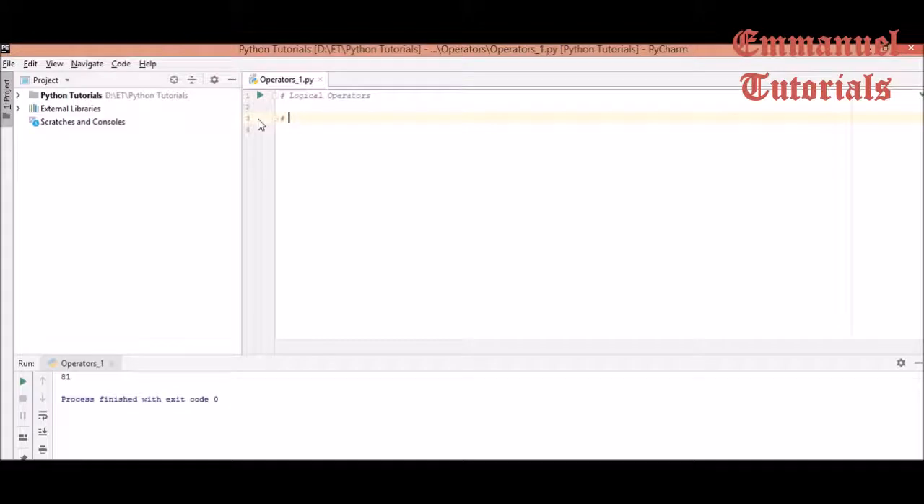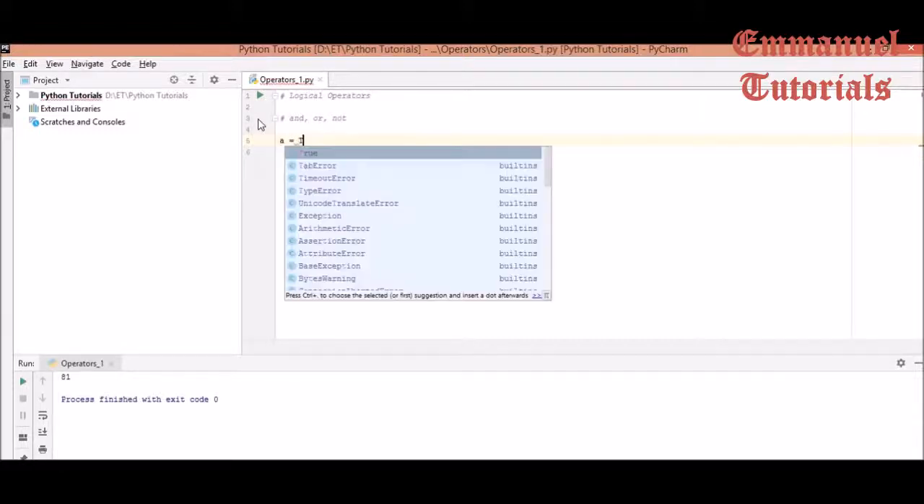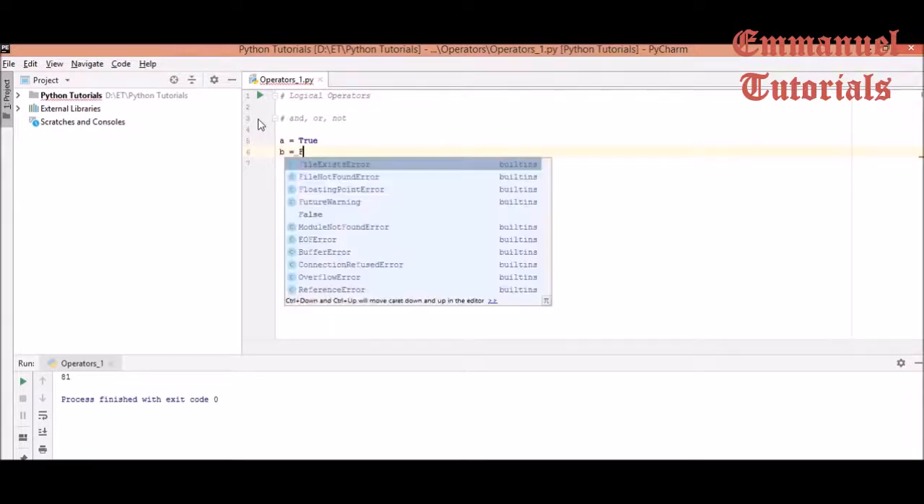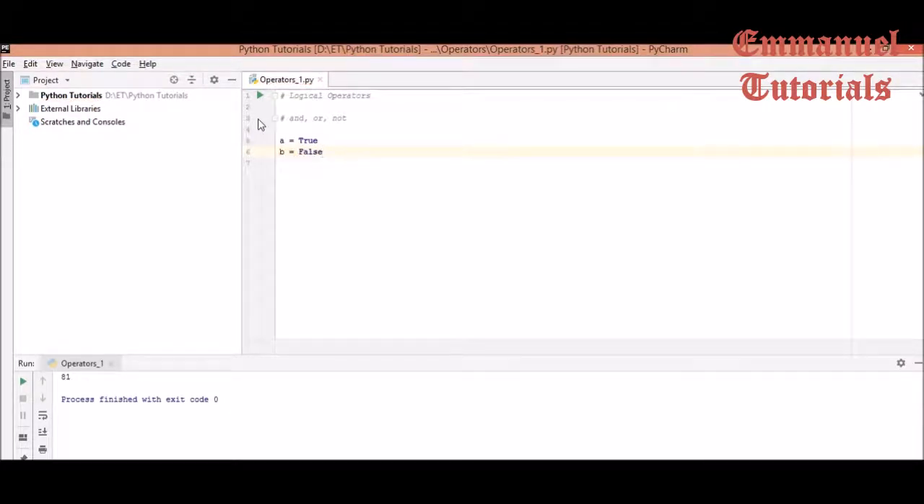Python provides us with three logical operators. One is AND, one is OR, and one is NOT. And they just mean the same thing as in the other languages. We'll take two variables again, one holding True and one holding False. In Python, True or False values must be written as True or False with T and F capital, as we saw in the previous video.